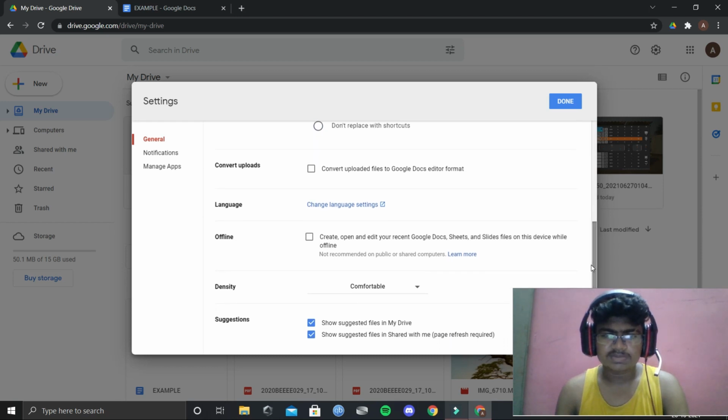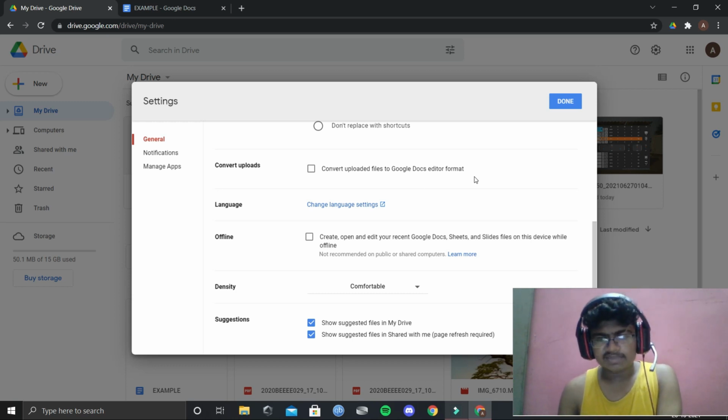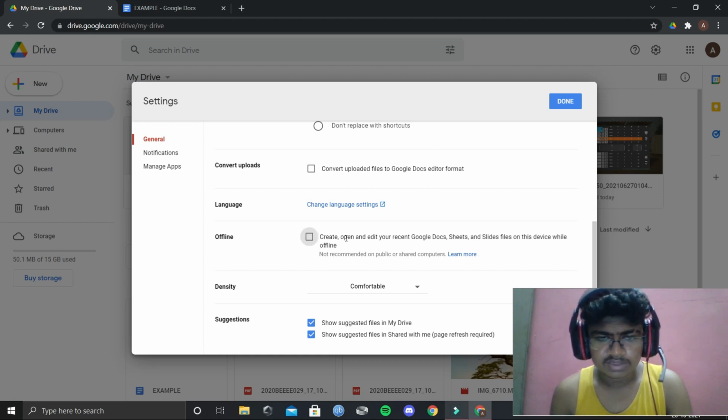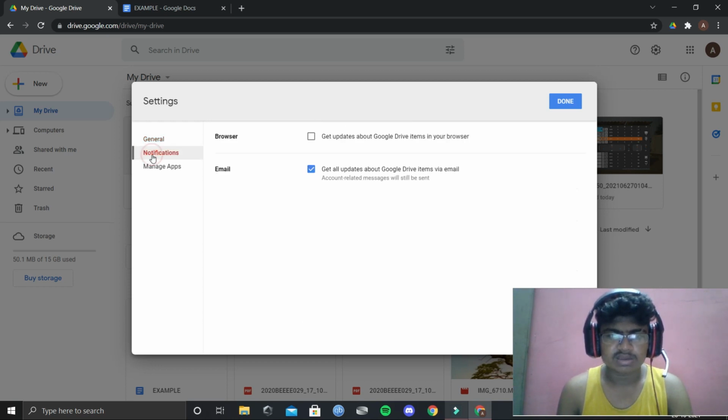And convert types: convert uploaded files to Google Docs format. This is like docx format. And offline and language, you can select the language settings too. Offline: create, open, and edit your Google Docs, Sheets files on your devices while you're offline. And density, comfortability, etc. And the second option is notifications.